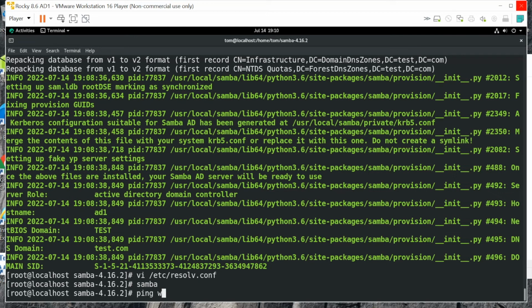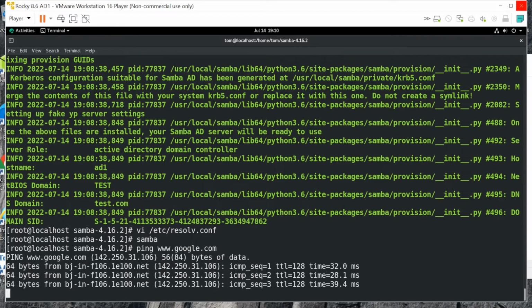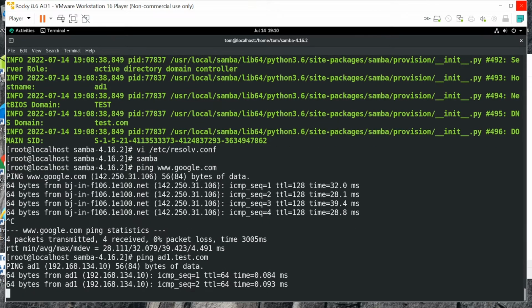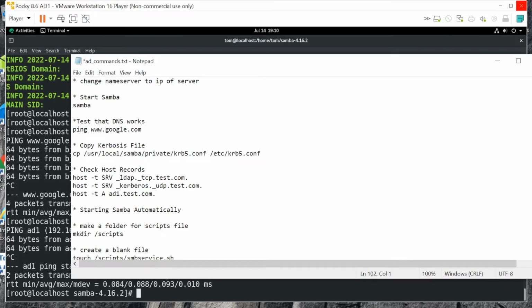So ping google.com, and we can. So we know the DNS forwarding is working, and we could also ping www.81.test.com, and it comes back with our server name. So that's all good. So now we're going to check.